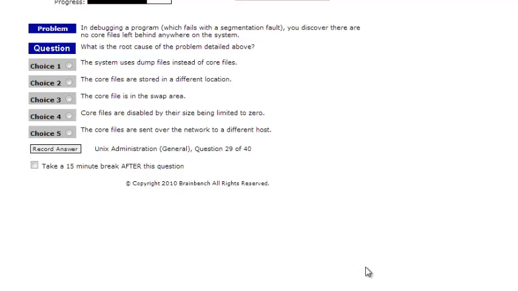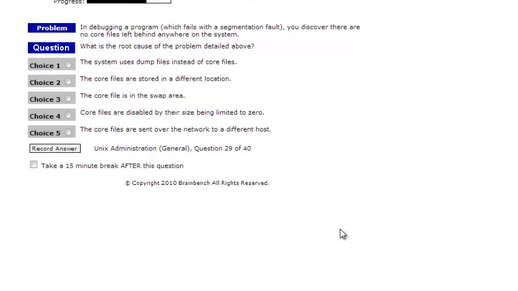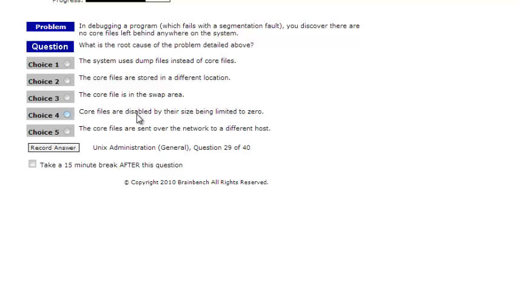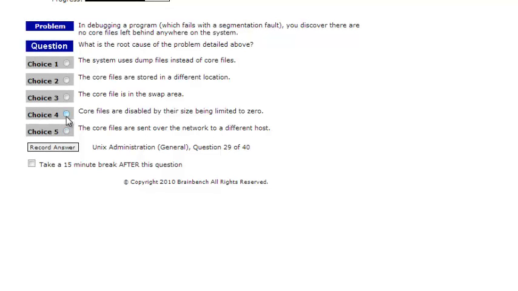In debugging a program which fails with a segmentation fault, you discover there are no core files left behind anywhere on the system. What is the root cause of the problem detailed above? System uses dump files instead of core files? No. The core files are stored in a different location? No. The core file is in a subspace? No. Core files are disabled by their size being limited to 0? Yes. The core files are sent over the network to different hosts? No. Core size being limited to 0.